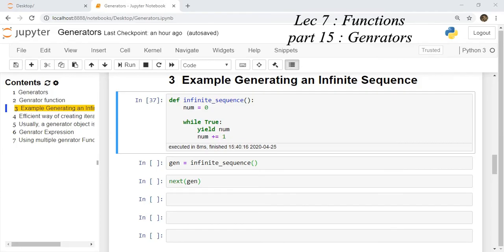Example of generating an infinite sequence using a generator function. This cannot be done using a normal function because it will throw a memory-bound exception. But using a generator function, as you can pause the state, you can generate or process an infinite sequence.